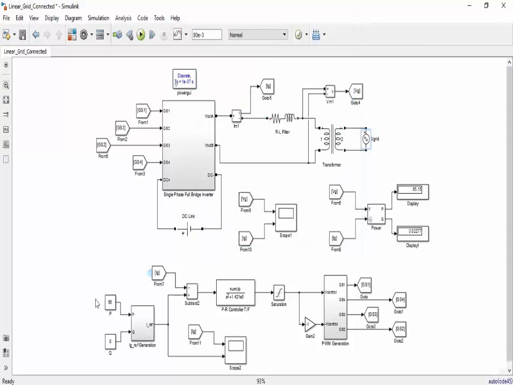On the control side, we have an active and reactive power command. Based on P and Q, we are generating a reference current. The grid current is compared to the reference current, and the error goes to the PR controller, which generates a control signal. The control signal goes to the PWM generation block, which generates a gate signal for the single phase full bridge inverter topology. In this simulation, I will validate this model for two PQ cases.